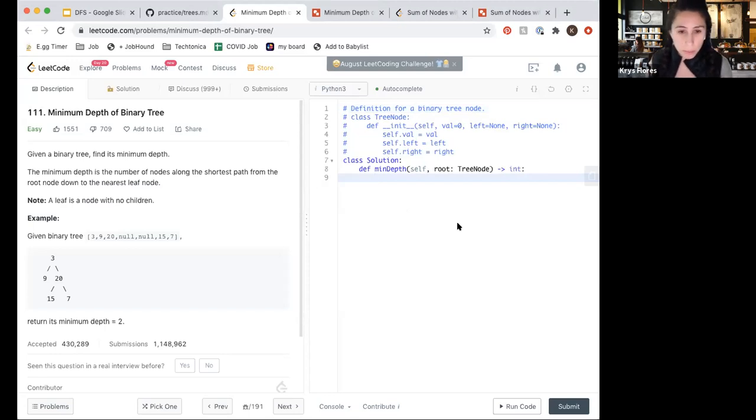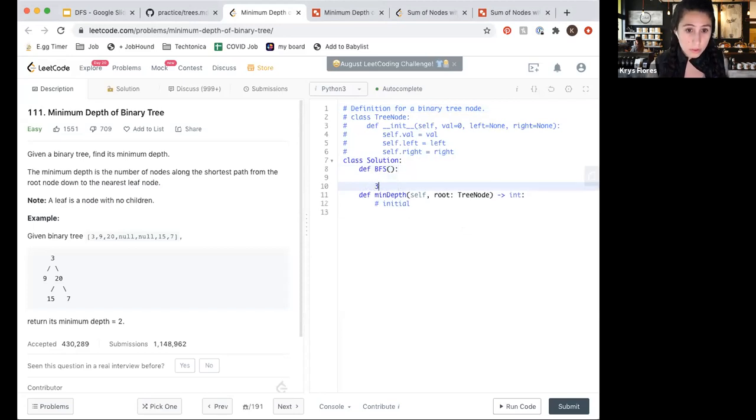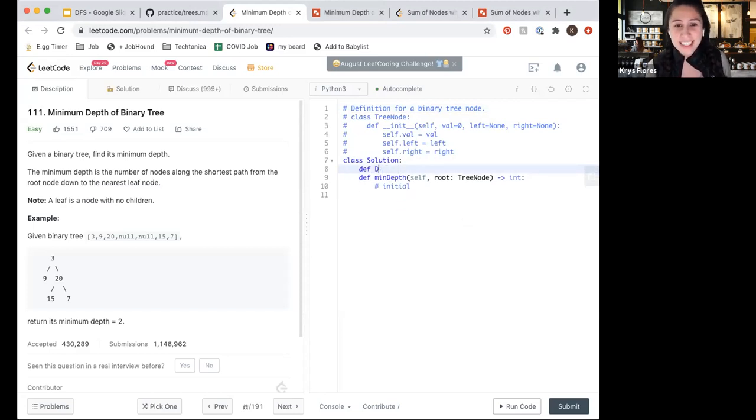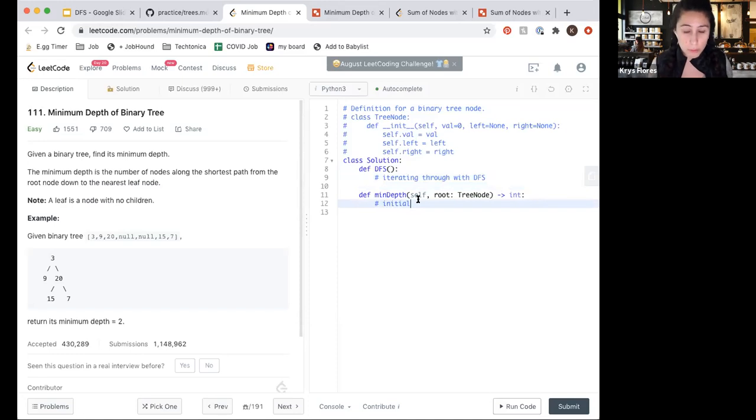Generally, when I am doing a problem, I like to separate two sections. I like to separate into initial and then my DFS function. Sorry, I first said BFS, but this is DFS. I also do the same thing for BFS, so this is just how I organize it. Organization also makes it a lot easier. I know that eventually I'm going to need to solve for minimum depth.